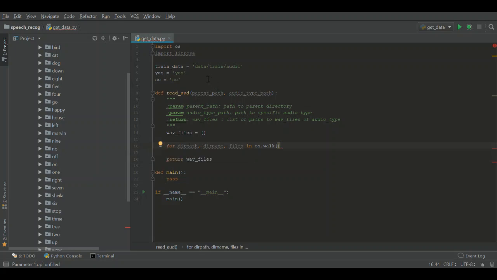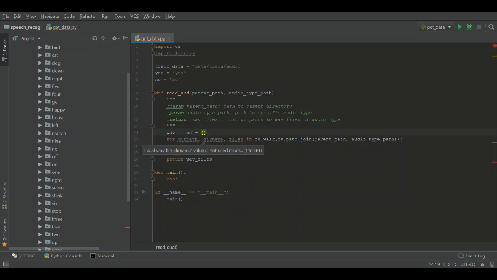The directory that we want to walk in is, for example, yes. This is the directory we would want to search in. How we can do that is using os.path.join. We could also use string concatenation, but os.path.join is a smarter way to join two paths. So we'll join the parent path and audio type path, and now we have these files in there, which would be an array of all the files present in that subdirectory.